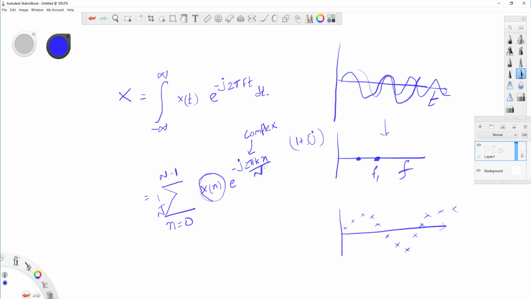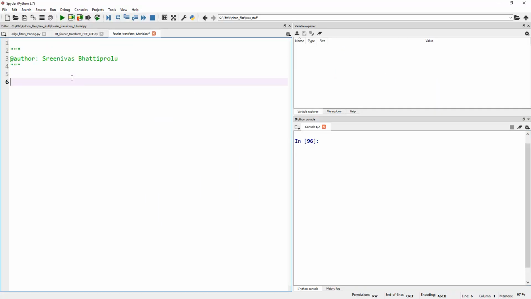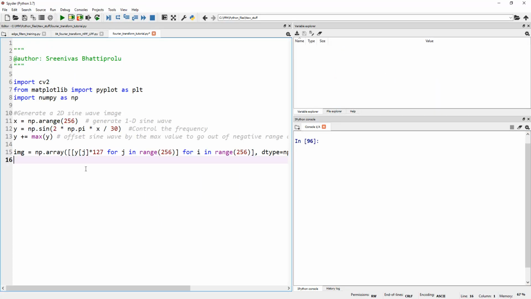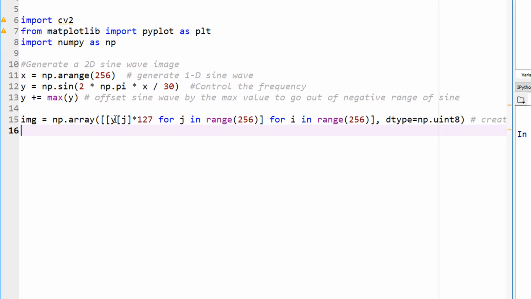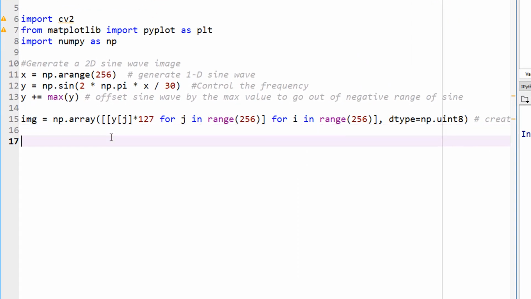Now I think this background should probably be done before jumping into the code and explaining exactly the same thing in code form. So let's jump into our Spyder IDE. Let me copy and paste a few lines of code that generate a sine wave, except in 2 dimensions. Let me do plt.imshow and actually show my image.